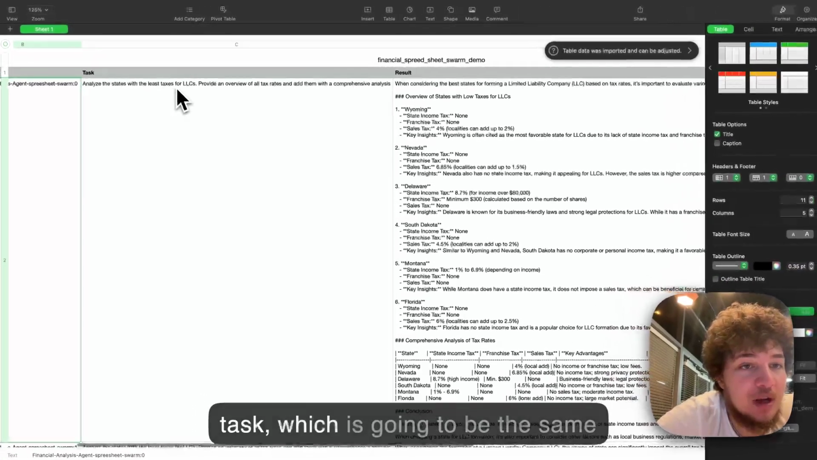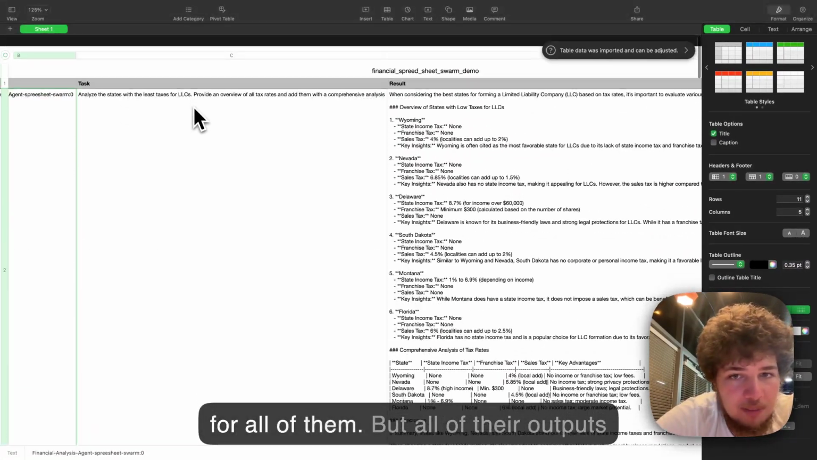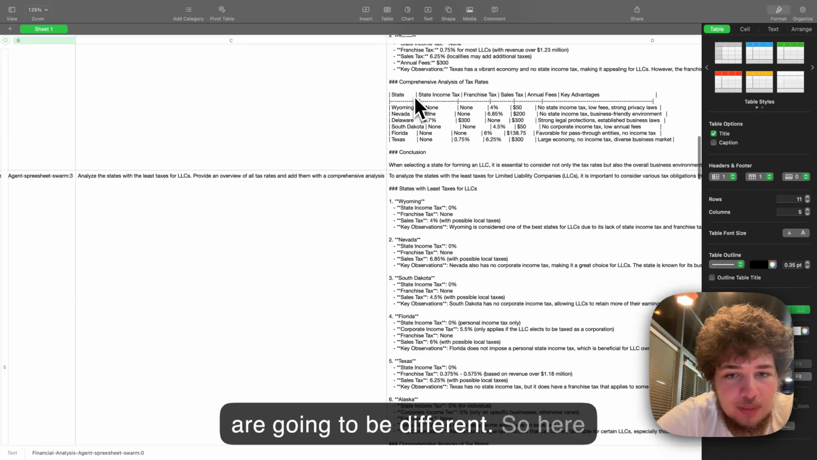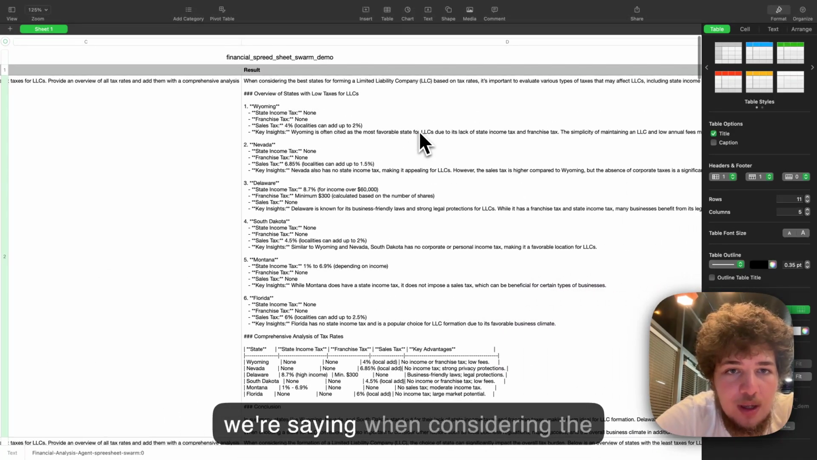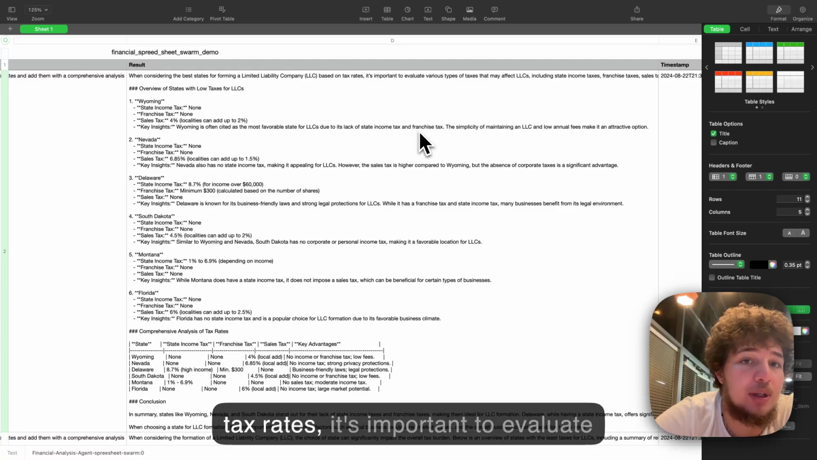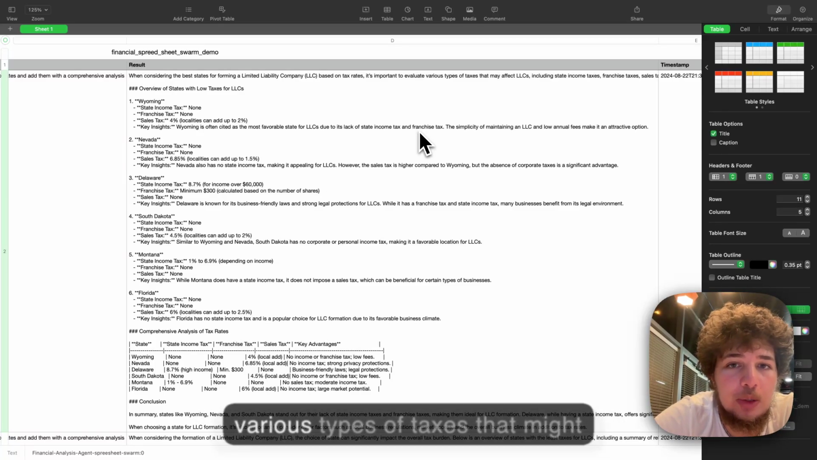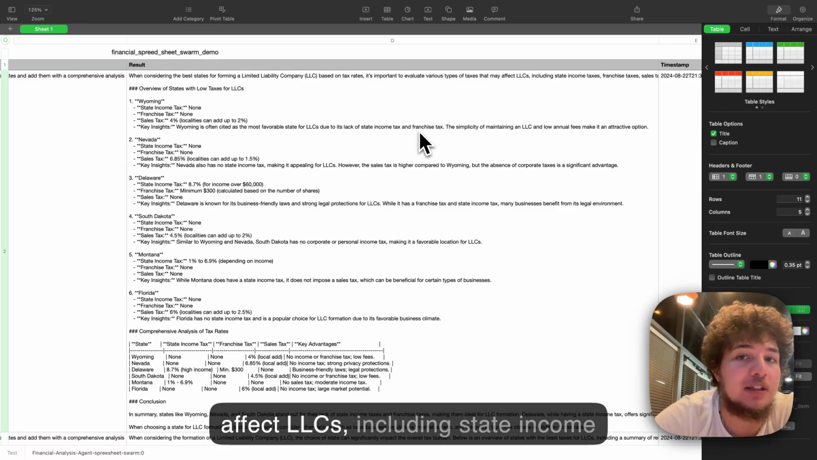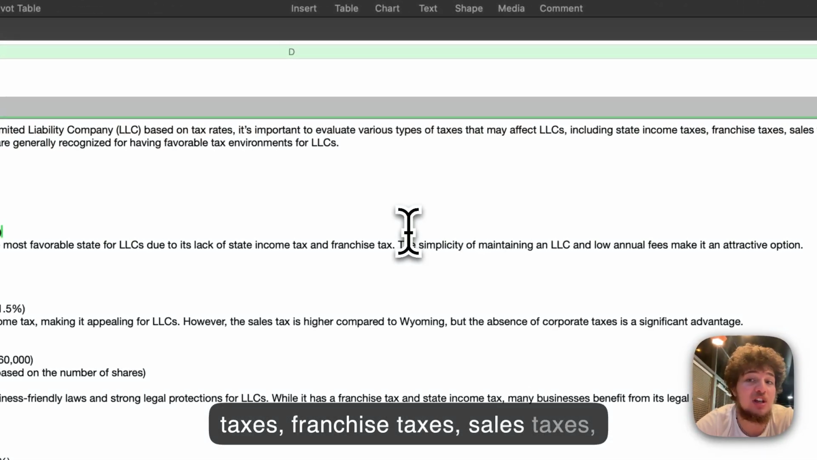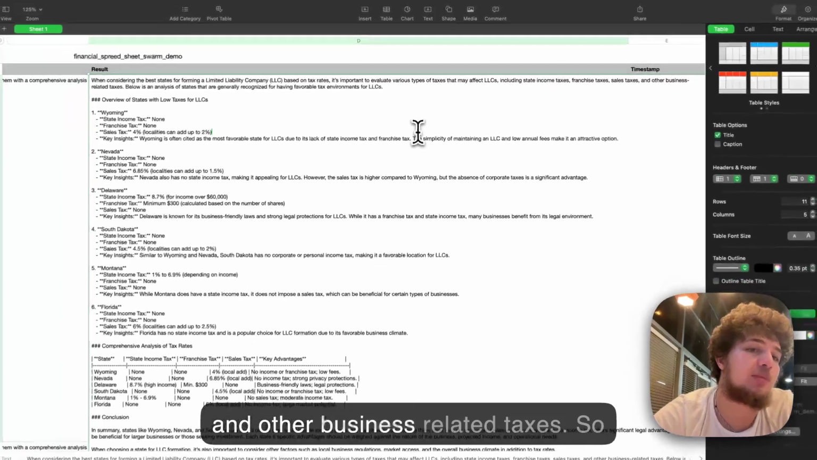And then here we have the task, which is going to be the same for all of them, but all of their outputs are going to be different. So here we're saying, when considering the best states for forming an LLC based on tax rates, it's important to evaluate various types of taxes that might affect LLCs, including state income taxes, franchise taxes, sales taxes, and other business-related taxes.